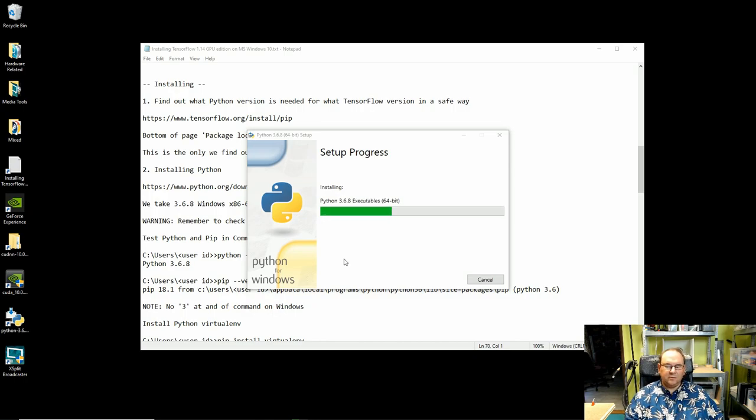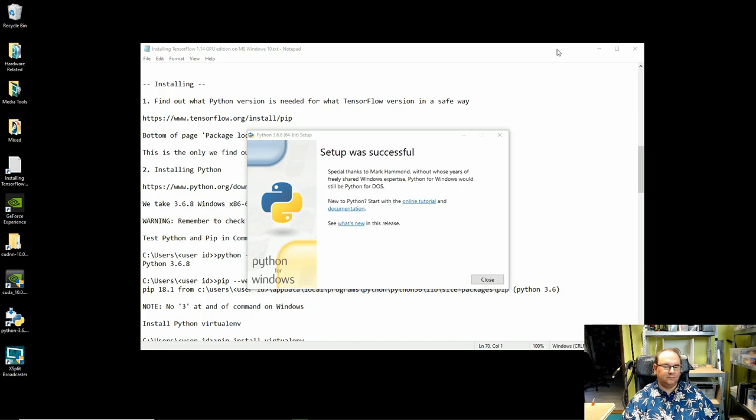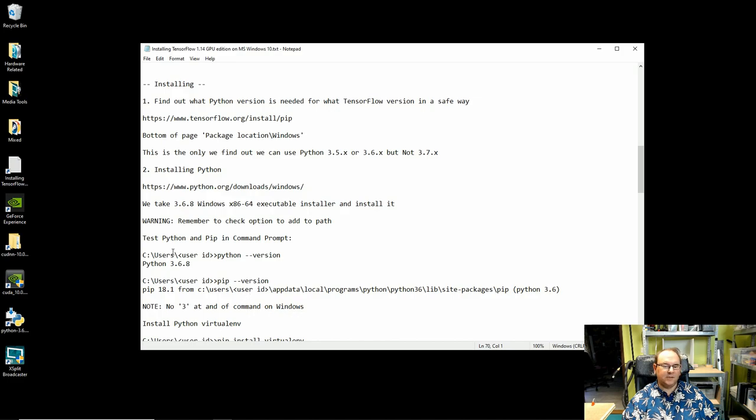Makes it easier to use. Not easier if you have several versions of Python, but at least if you're only going to run one version of Python. So, let that install. So, that seems to be okay. And then we need to actually test it.